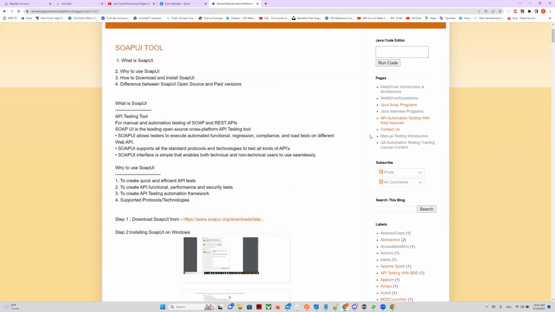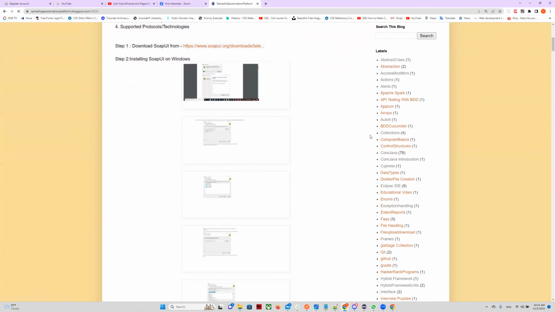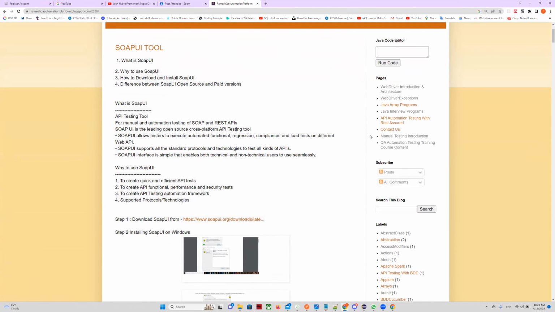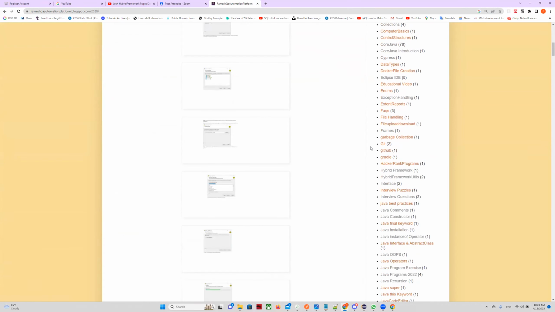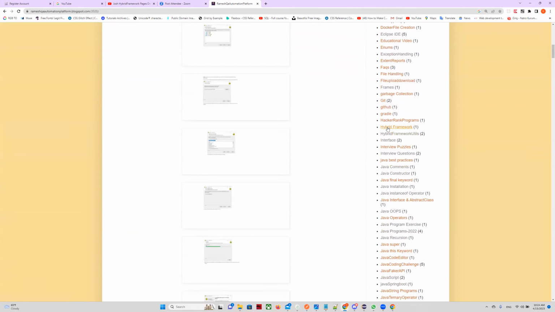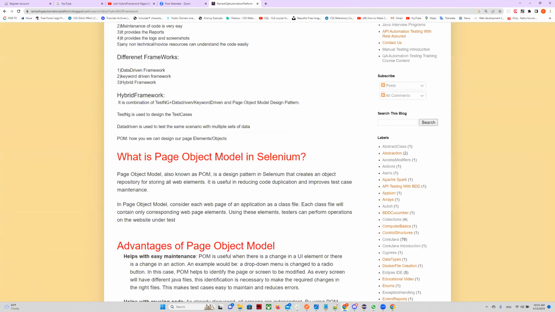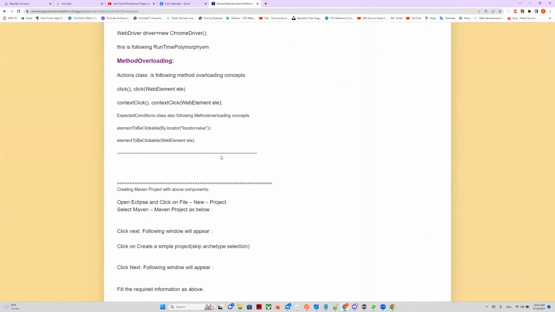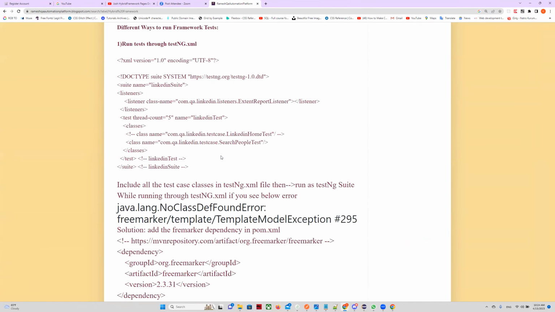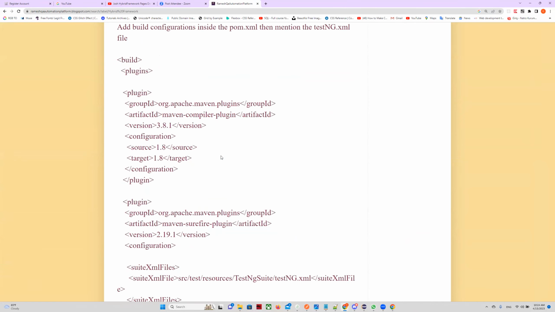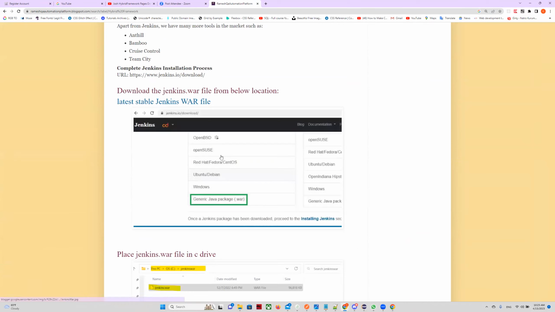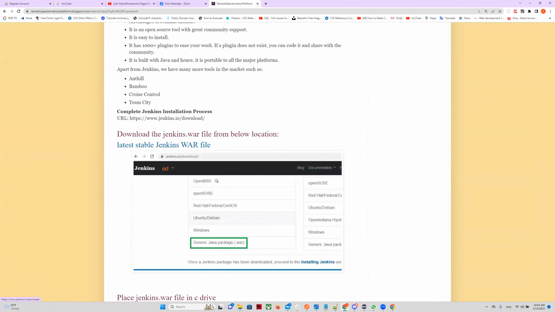Okay. Can you see my screen? Yeah, I can see. Okay. No, go to hybrid framework, sir. In the labels, you can see hybrid framework. Yes. Go down. At the last there is a Jenkins. Bottom side you have a Jenkins. Yeah, that's the one. You can see Jenkins install.